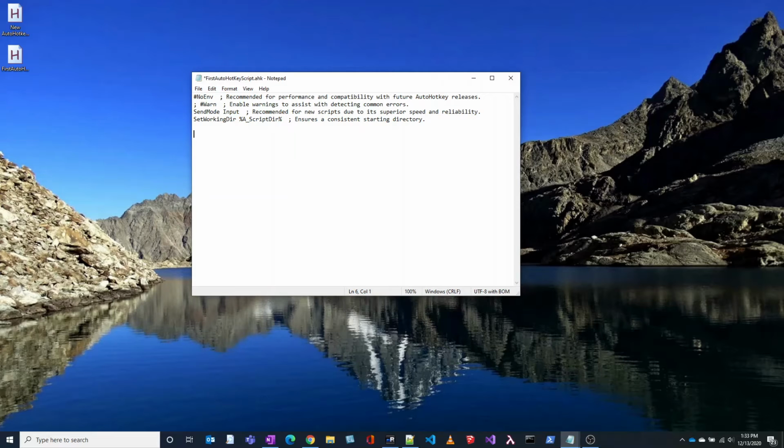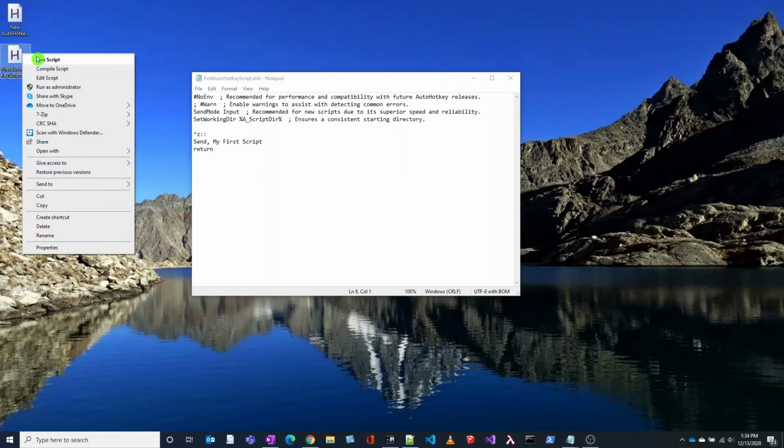So you will see, you will tie a Control Z key, which is a keyboard shortcut, to this command, send my first script, and then return is the end of the list of commands that you're going to send. Let's test this out. Save it and then run this.